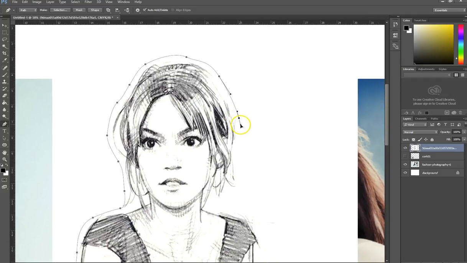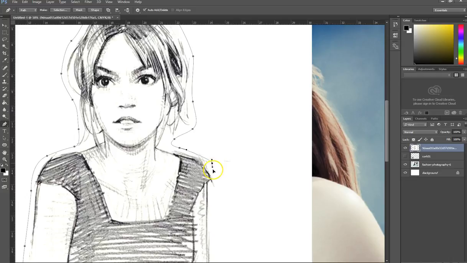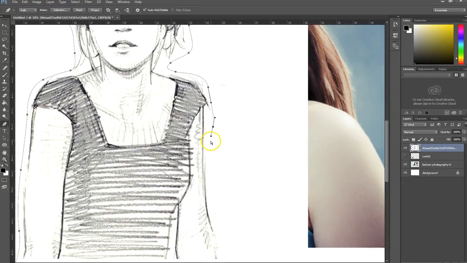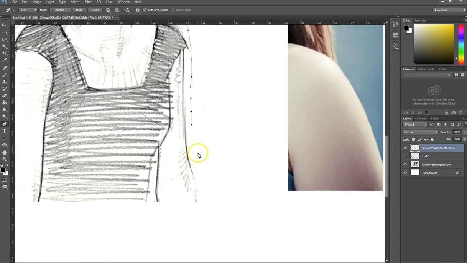Don't worry too much if we make a mistake. We can fix some mistakes in a minute. But just go nicely around this image, and you see I'm leaving about a 10mm border or something around her, because I want to keep the delicacy of the sketch in it. So I'm clicking and dragging all the way around the outside.